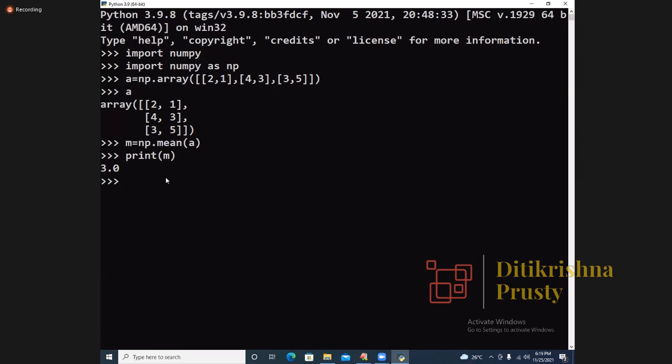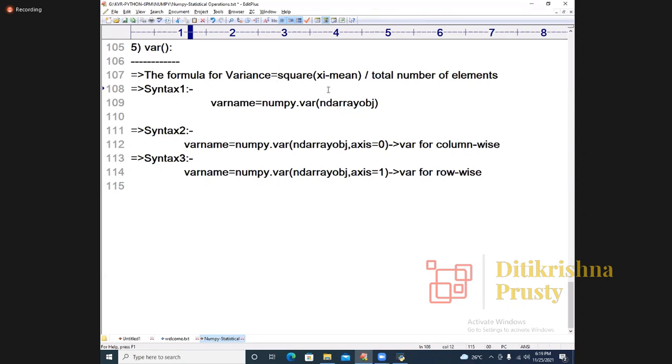Now what I want to print? Variance I want to print. Variance is equal to np.var of A. How is it done? Let us see the formula once. Variance is equal to the square of xi minus mean, the square of that for all the elements. Okay, so let us go for the square of that.